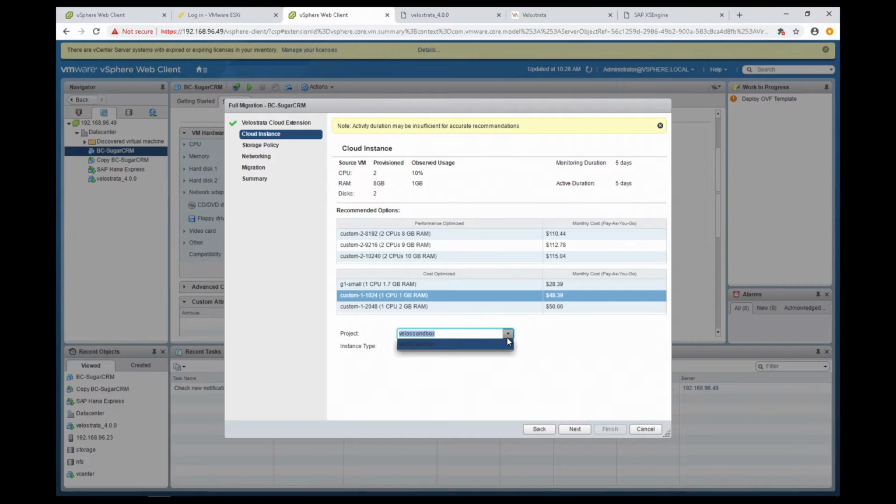In this case, I only have one project because of the demo environment, but a customer could have a host project and a service project where they have shared VPC, where they want to move certain applications into a different shared VPC, right? In that case, you can select the project you want to migrate to, and then the instance type, right? We also support custom instance types, as you see there, but you can actually pick any instance from a pull-down menu as well, right?